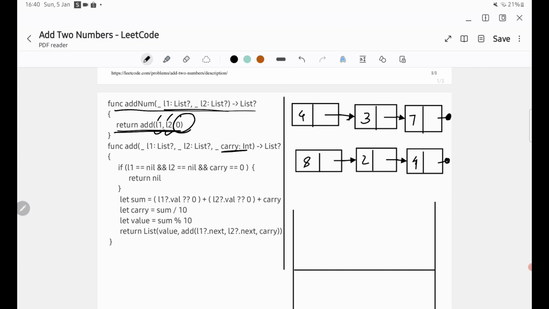My base condition of recursion is very important in order to return from the function, otherwise it will give a stack overflow. So if linked list 1 is nil, and if linked list 2 is also nil, and if my carry is equal to 0, then we return nil. This nil is nothing but what we would be pointing to.